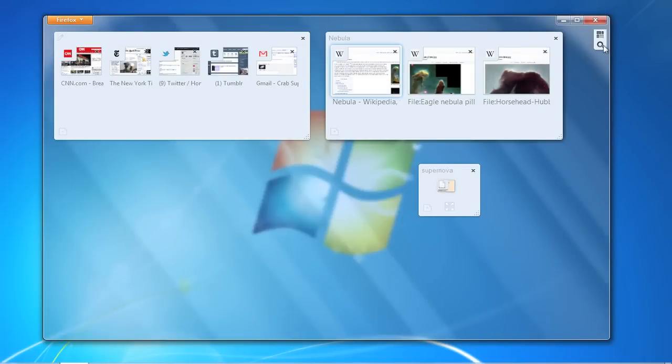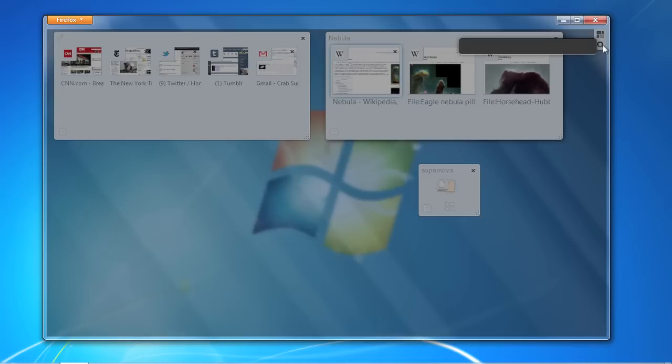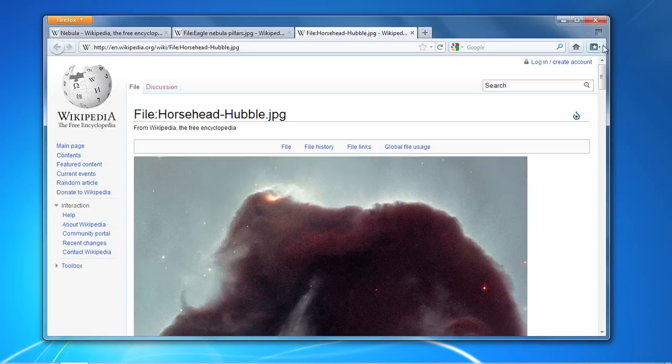From here, I can also search through my tabs by clicking the search icon or by just typing. I'm looking for that picture of the Horsehead Nebula. There it is. Now I can just hit enter and I'm taken right to it.